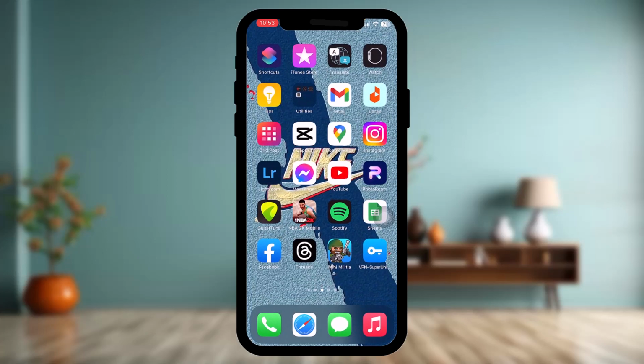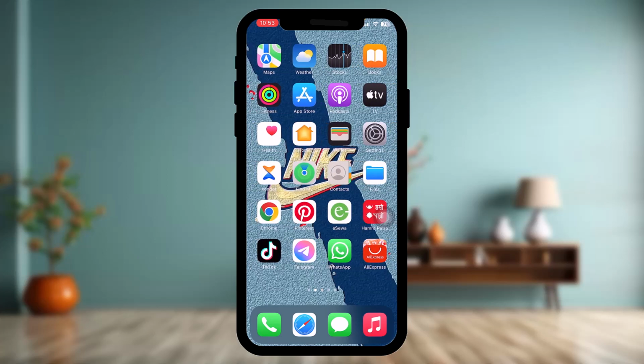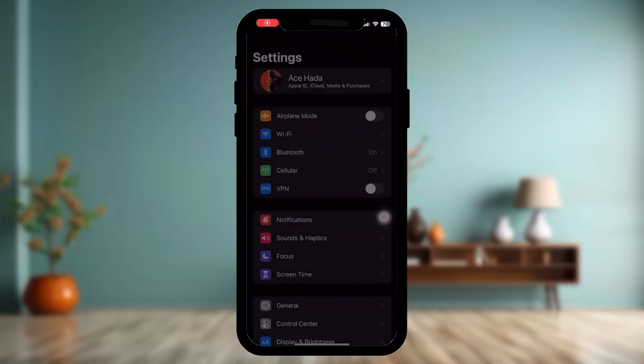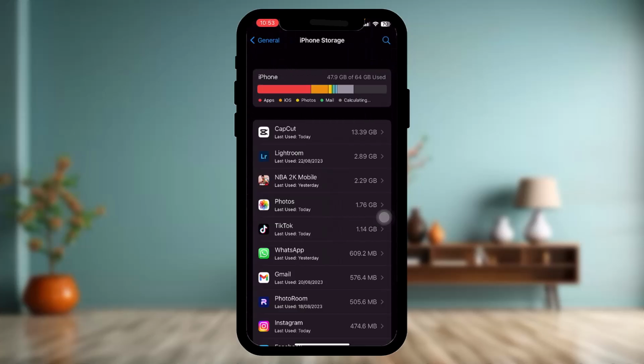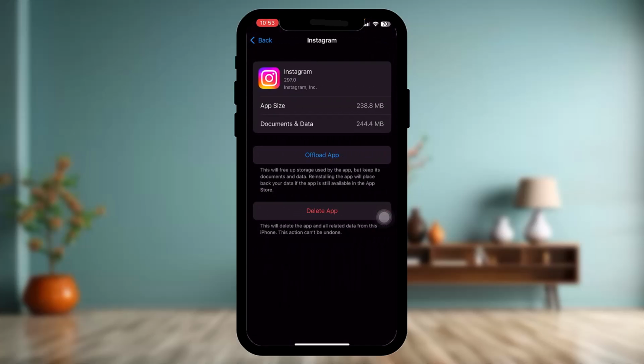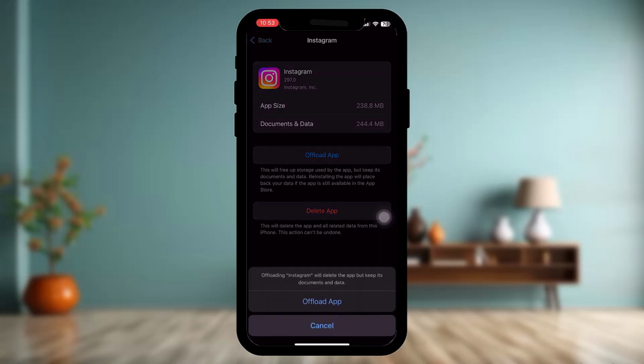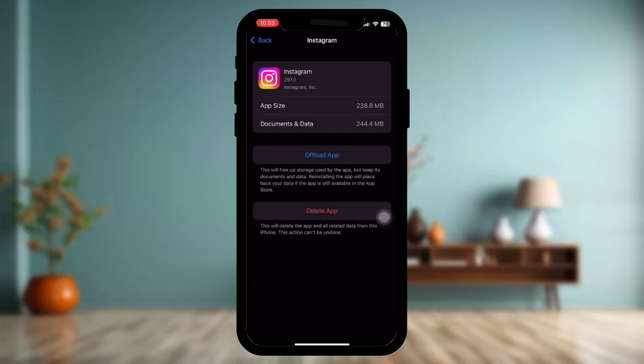And if that still doesn't fix the issue, the next thing you can do is just open up your Settings app and then tap on General and then tap on iPhone Storage, and once this loads, scroll down and tap on the Instagram app, and now simply tap on the Offload App option and then tap on Offload App to begin the process. And what this does is it resets the Instagram app, clearing all bugs and caches which might be causing you to face the problem.